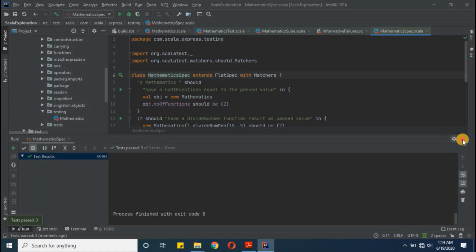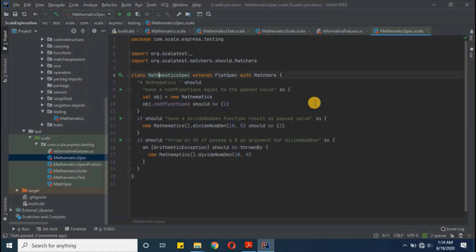So this is the example of our flat spec, which is again a kind of BDD style of writing test cases. If you see, it was also focused on the functional features, and it was very human readable language, and we have used human readable language in these test cases.